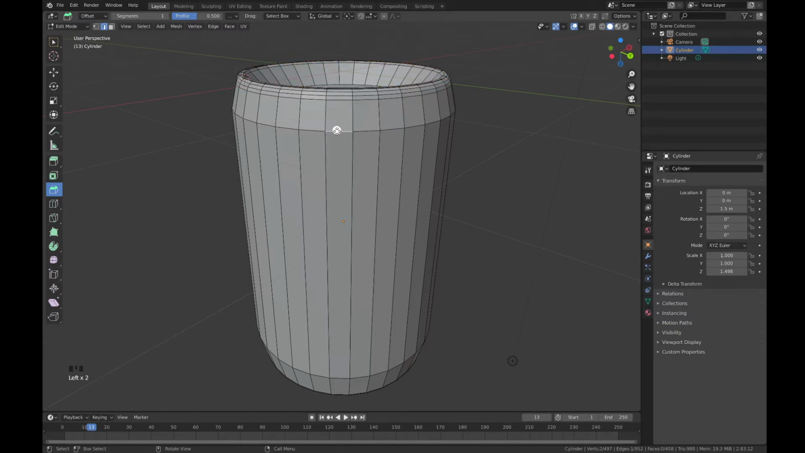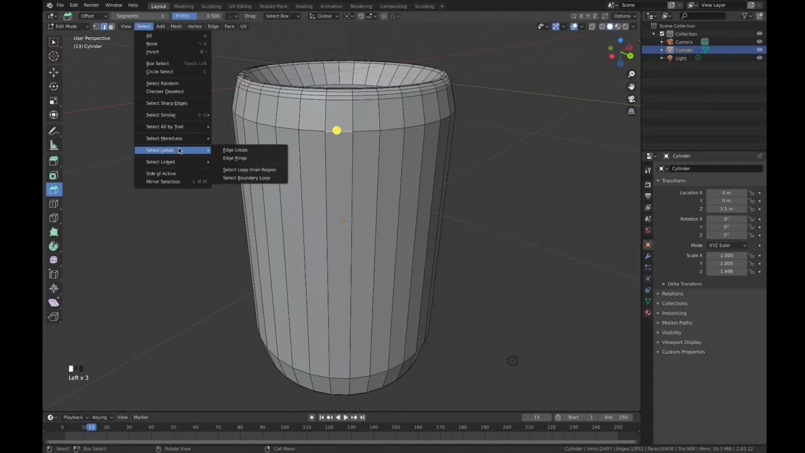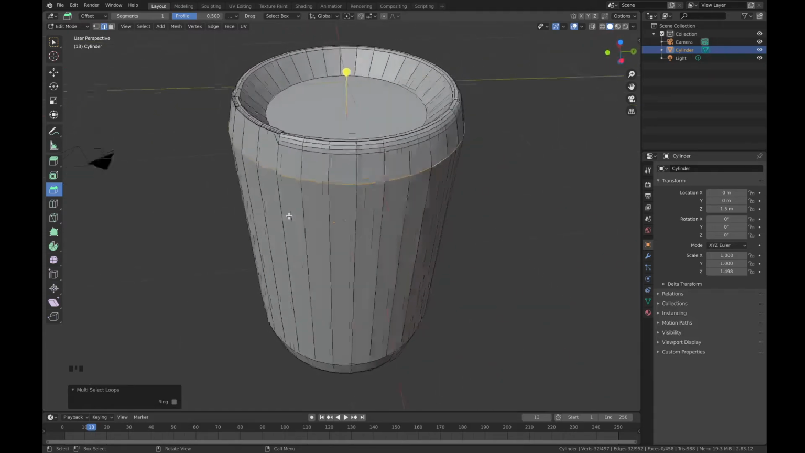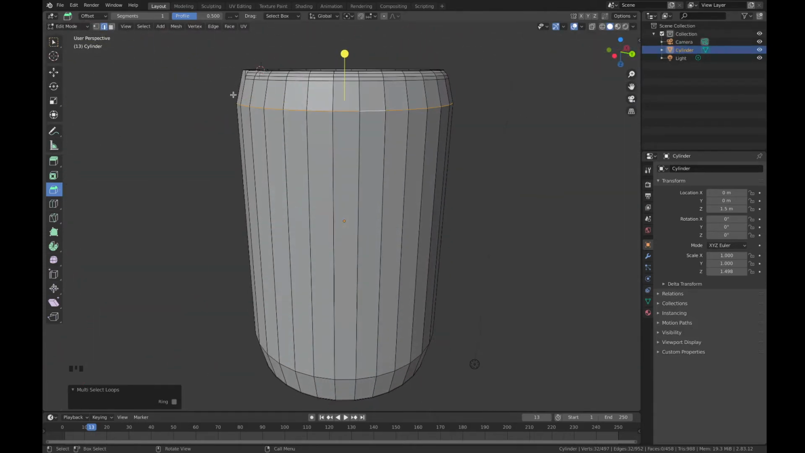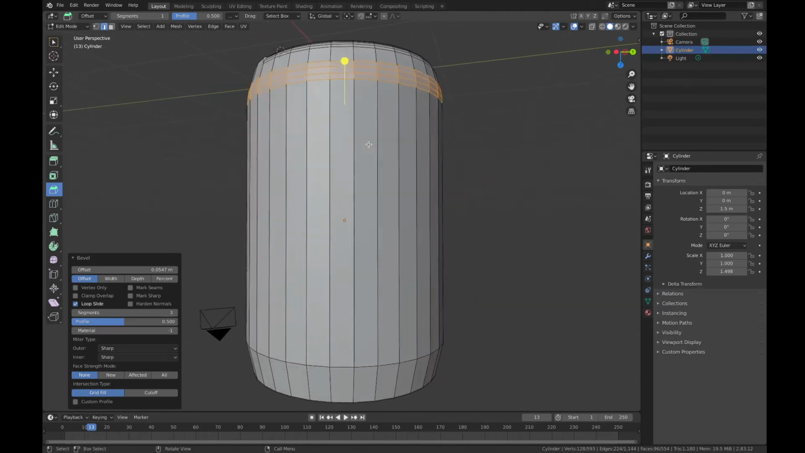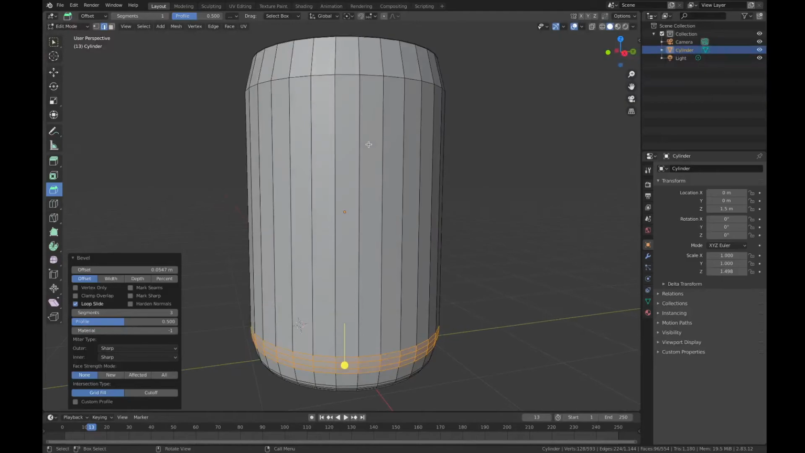So let's select one of this line, go to select loops and edge loops. So it selects one of that. I select one ring here. Still with the bevel selected, I'll just move it in. You see it creates one more face here. I'll add more segments to make it more rounded. And this looks much better.